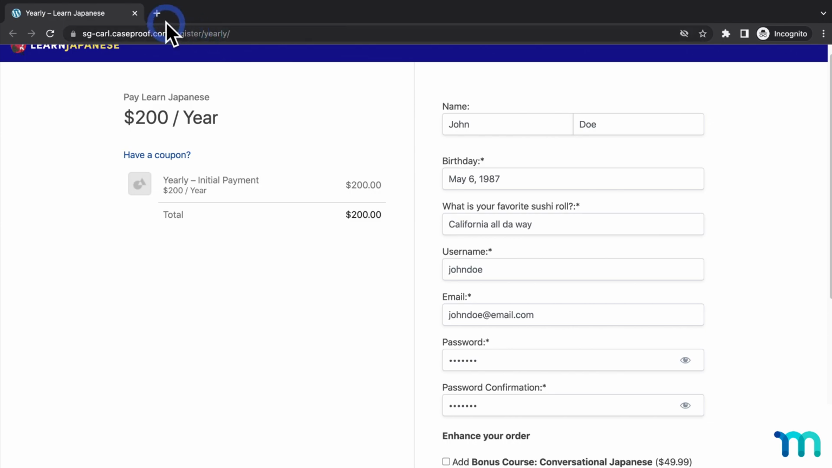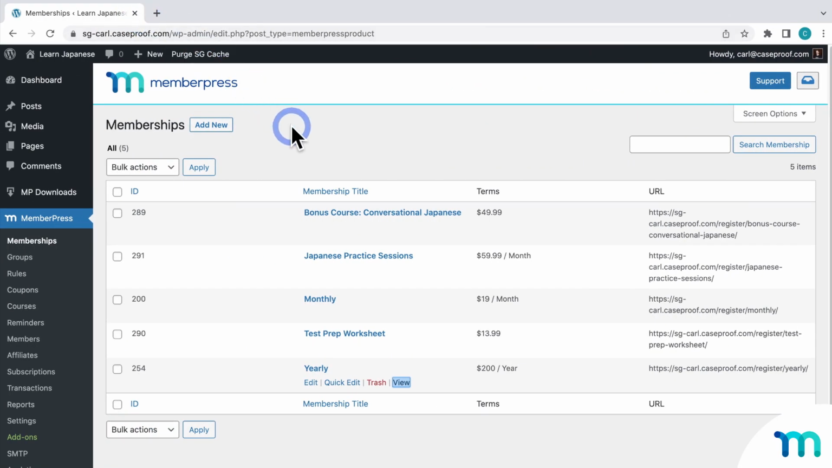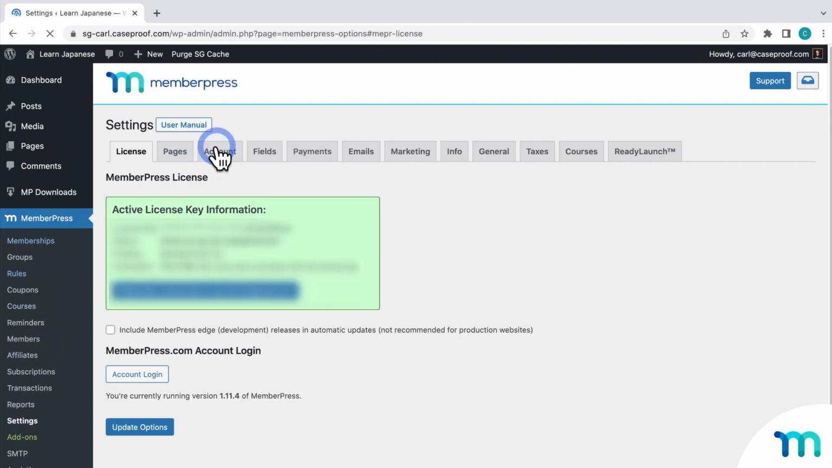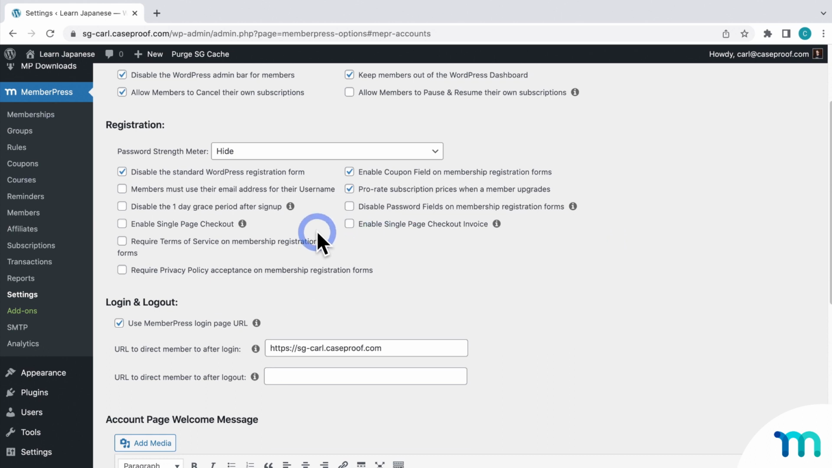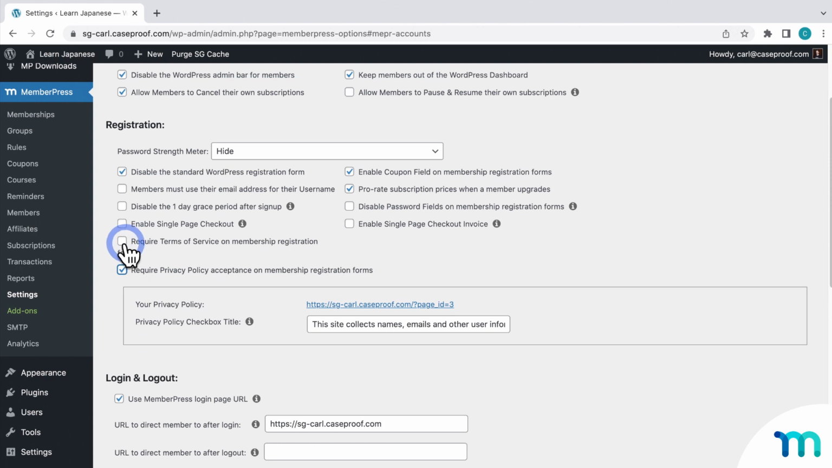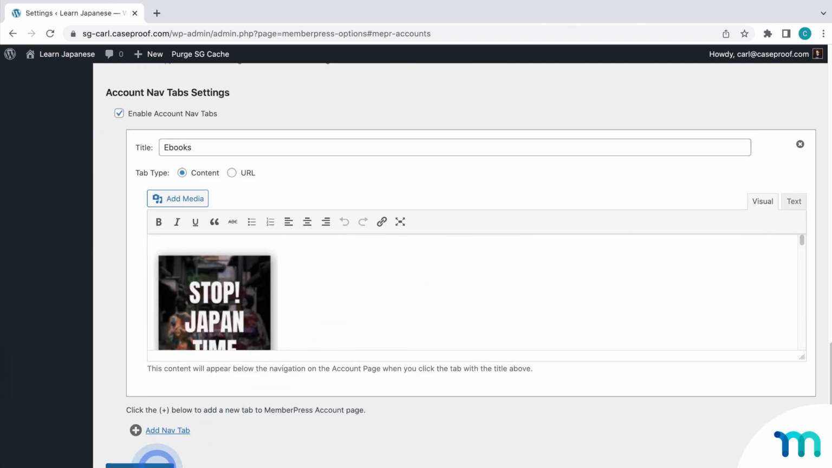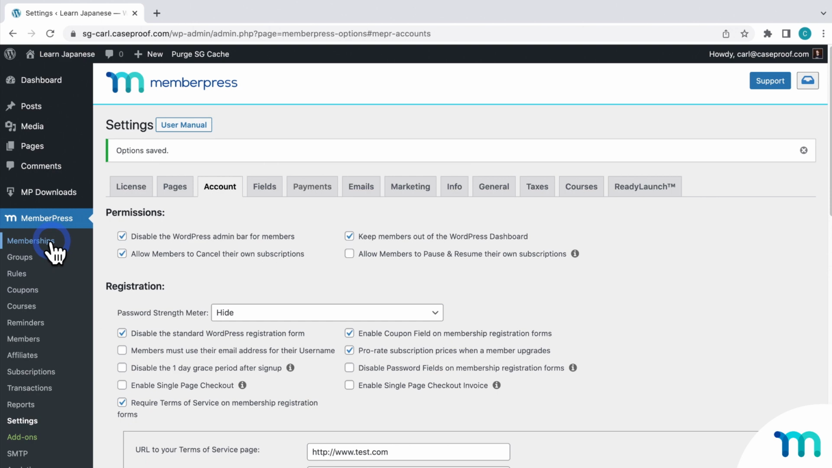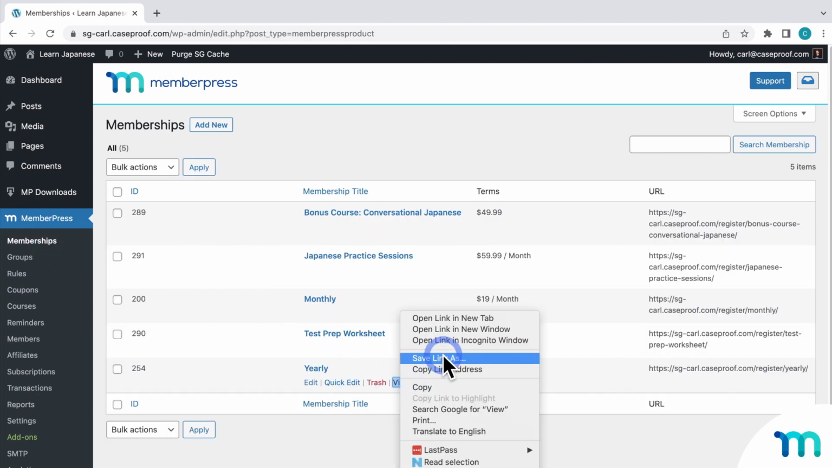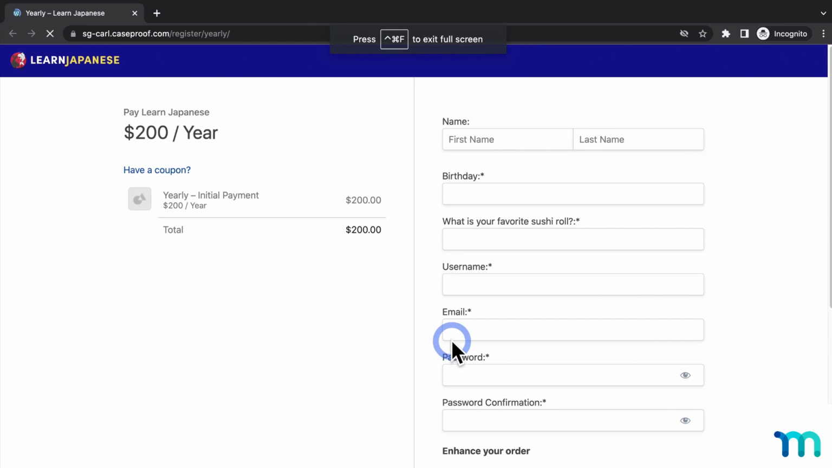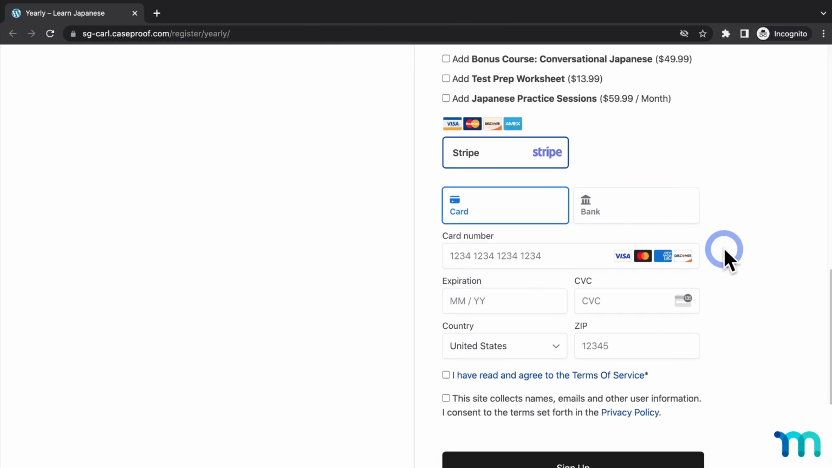Another thing you can also include are some policy agreements that people must check on your registration pages too. So going back to MemberPress and Settings, here you can require a terms of service and a privacy policy. And you can customize the text and include the links to your actual terms. And then when I hit save, and then I head back to my registration page, you can see it includes a terms agreement and a privacy policy here that people have to check in order to sign up.